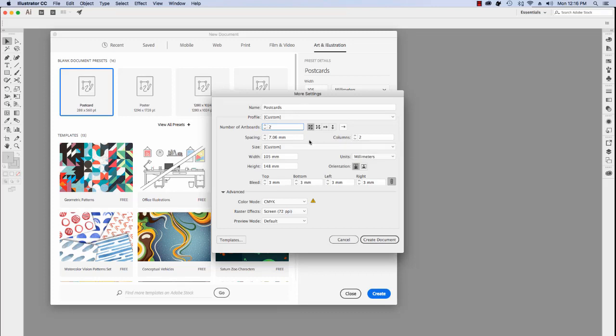On the right side of the divider line are a series of document preset options to choose from. They're grouped by type of design work. If you click on Mobile, for example, you can see the number 12 next to the blank document presets header. This means there are 12 options. Simply click on View All Presets to see all of them.